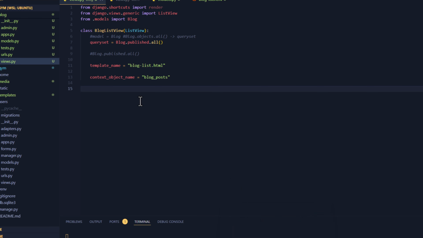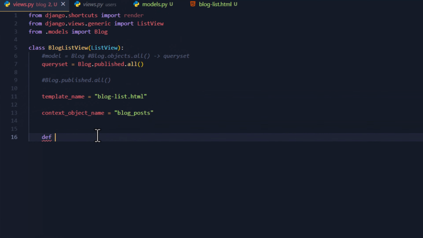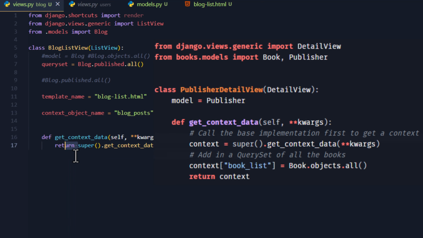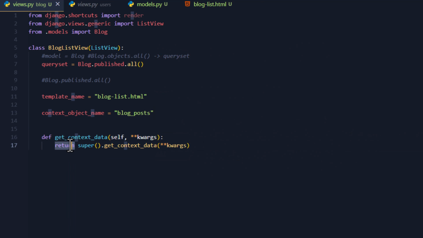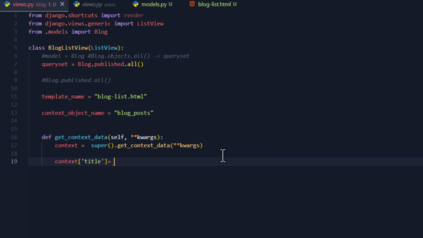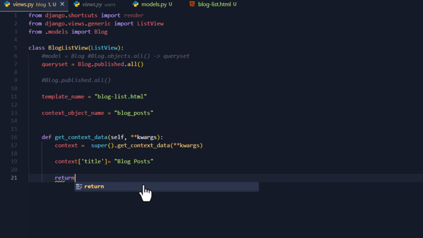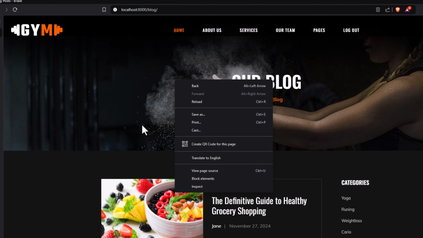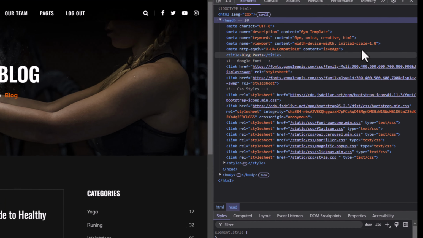So how can we pass this context data in our class-based view? This is very simple. We just need to override the get context data function. Instead of running the parent's method that gets the context data, we are going to store it in a context variable so that we can have access to the context. Then within the context, we can have title, and this should be blog posts. Then finally, we need to return the context attribute, and we can refresh the site, and you will notice that the title has been updated to blog posts.